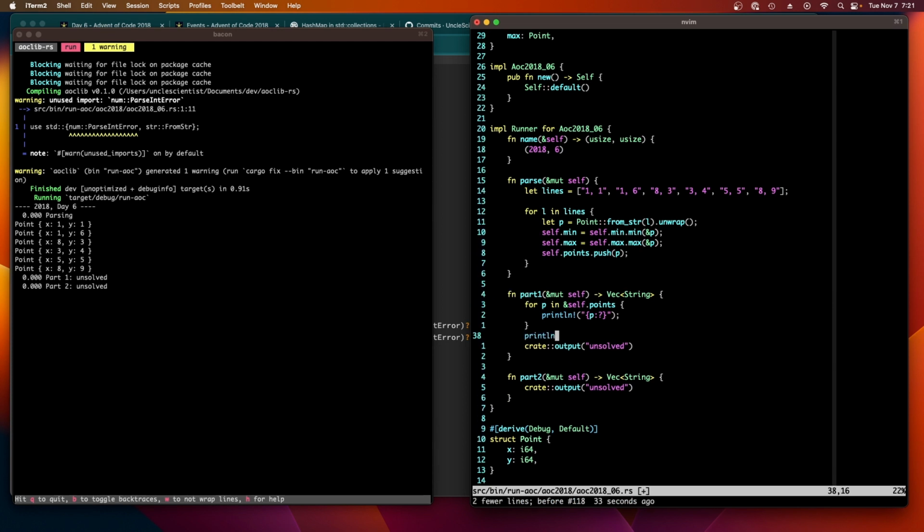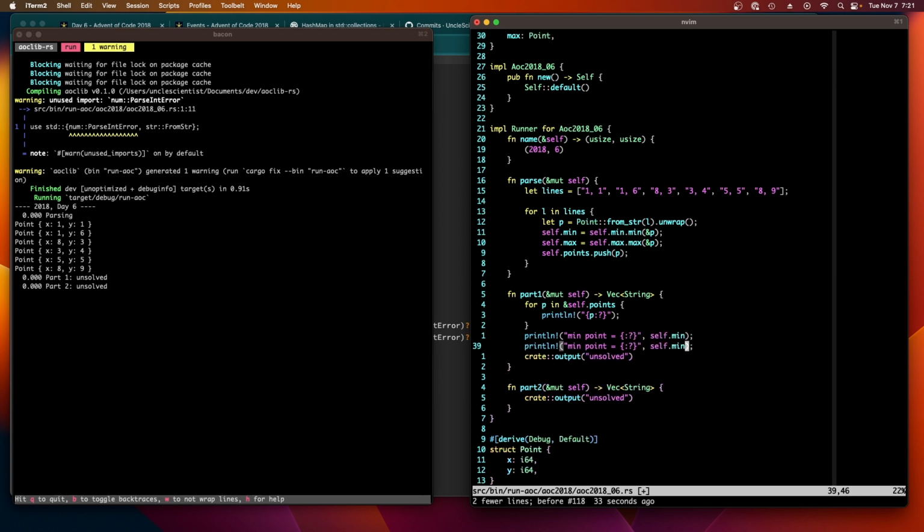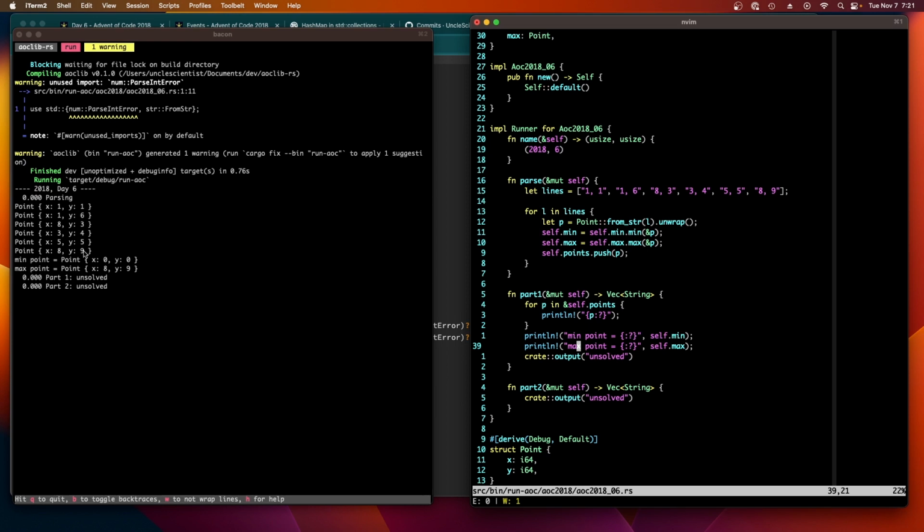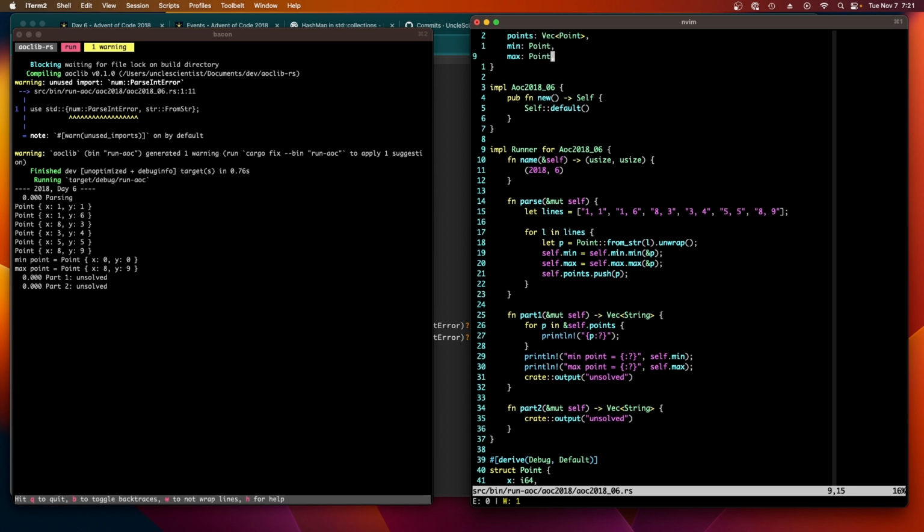println min point equals self.min, and max point is self.max, right? 0, 0, and 8, 9. 8, 9 makes sense. 0, 0. Oh, because min is starting off. Yeah. Oops.